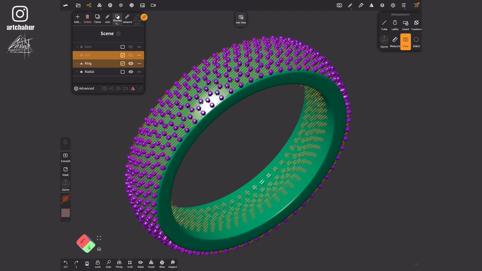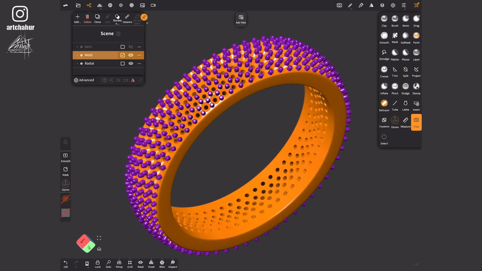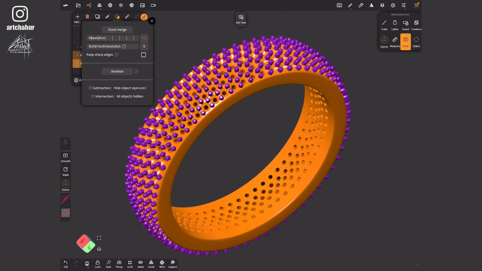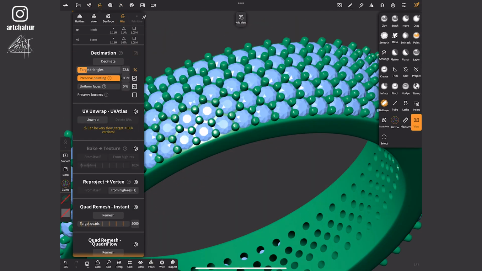To do this, we'll enable the ring and gem cutters. Use the Boolean command to cut the ring with the gem cutters. We'll also use the same command to combine the ring and the prongs. I'll also apply decimation to the ring to optimize the mesh for 3D printing.